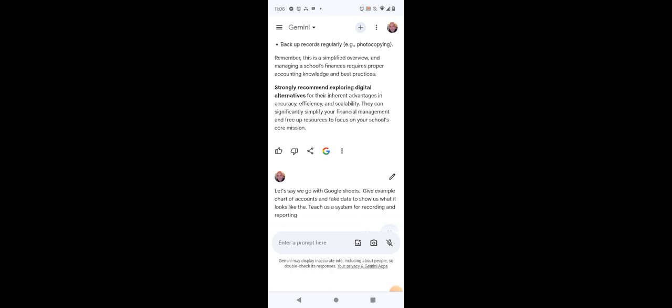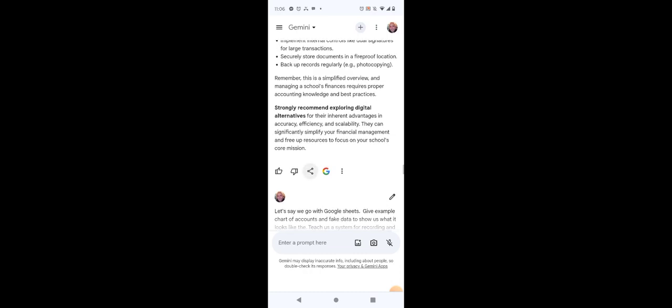Benefits of using Google Sheets. Accessible and collaborative. Multiple users can access and edit the spreadsheet simultaneously. Automatic calculations. Formulas ensure accurate calculations and reduce manual errors. Charts and graphs. Visualize financial data for better understanding. Data filtering and sorting. Easily analyze specific transactions or categories. Free and user-friendly. No additional software required, with intuitive interface.